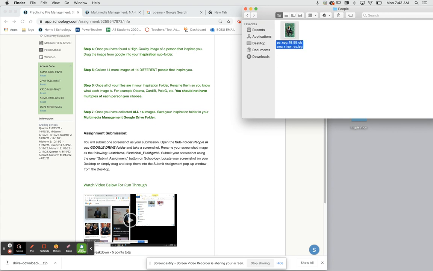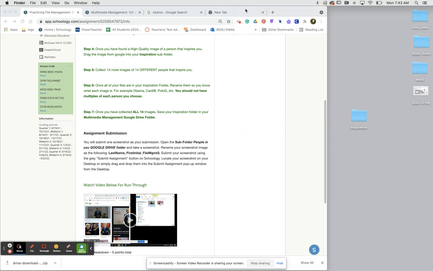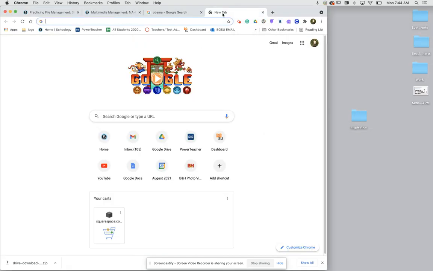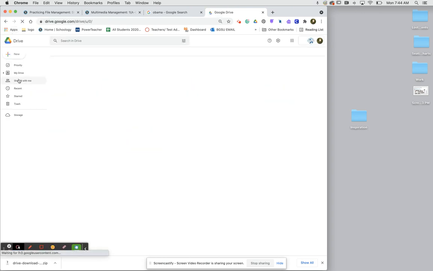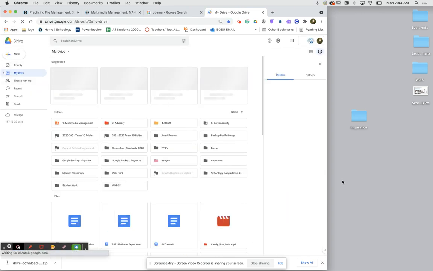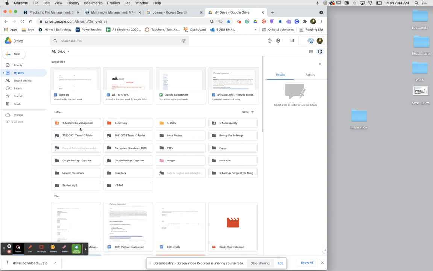So for example, let's go ahead. I'm going to save this image here. I'm going to just single click and hit return. I'm going to call this Obama. And now once I would have all 14 of my images, now I need to go into my Google Drive and add that to our multimedia folder. So then I would go ahead and drag that from my desktop into my multimedia folder.